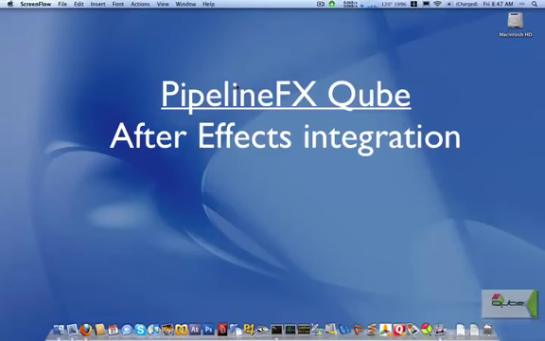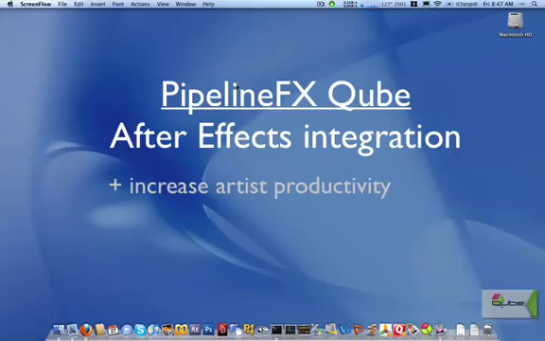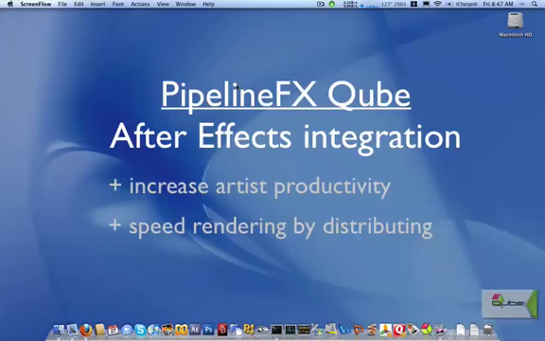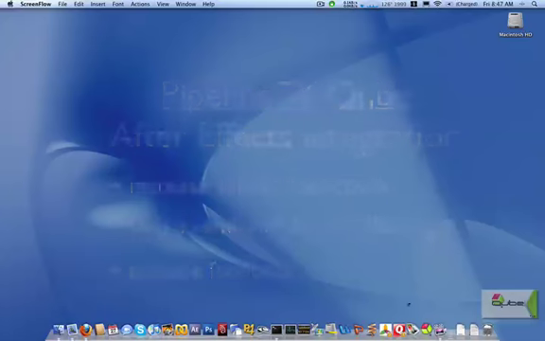Here I will show off Qube's integration with Adobe After Effects and how it increases artist productivity by offloading rendering from the artist workstation, speeds up rendering by distributing that work, and provides feedback on the results. So let's go ahead and see it in action.